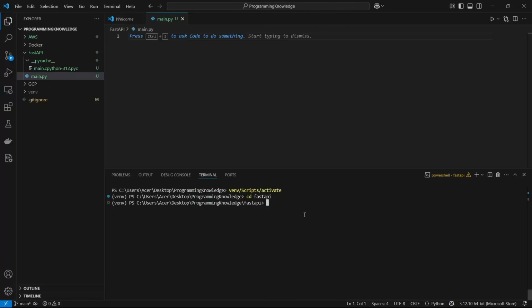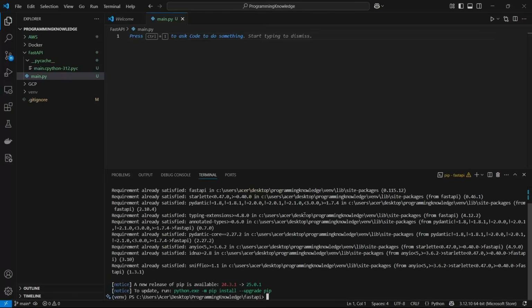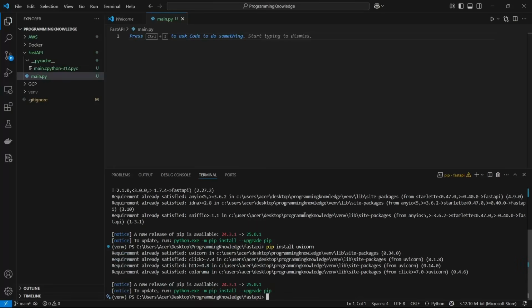For the requirements, we just need two for now, which is first of all FastAPI, of course. So we're going to install that using pip install fastapi. And we're also going to need to install uvicorn. Uvicorn is used to run FastAPI. It is the ASGI server that will run our app. So to install uvicorn, you can run the command pip install uvicorn. This will install uvicorn inside our system.